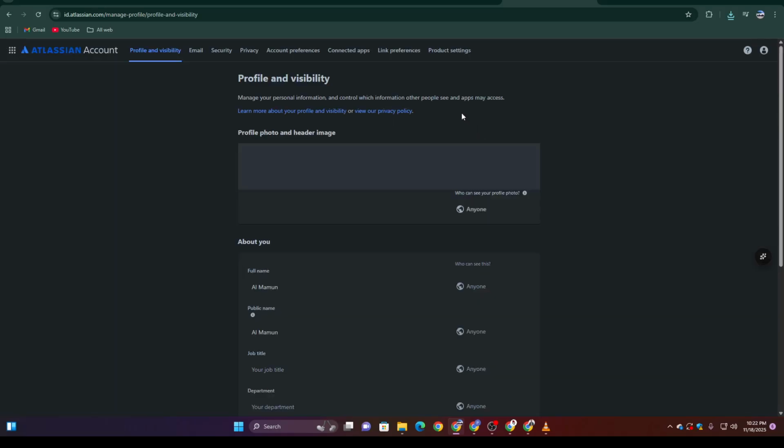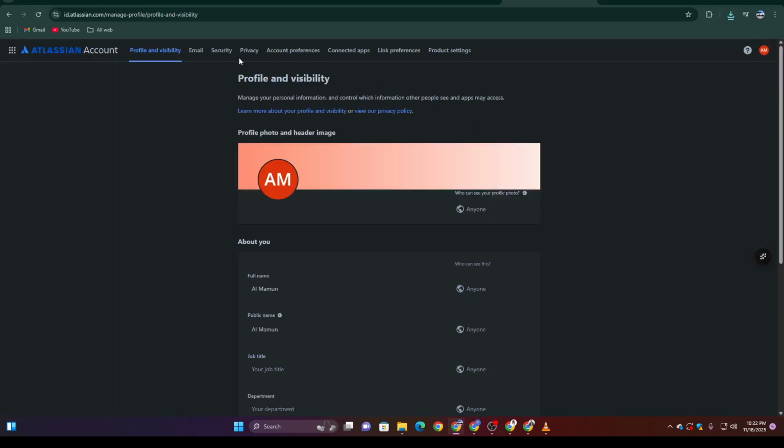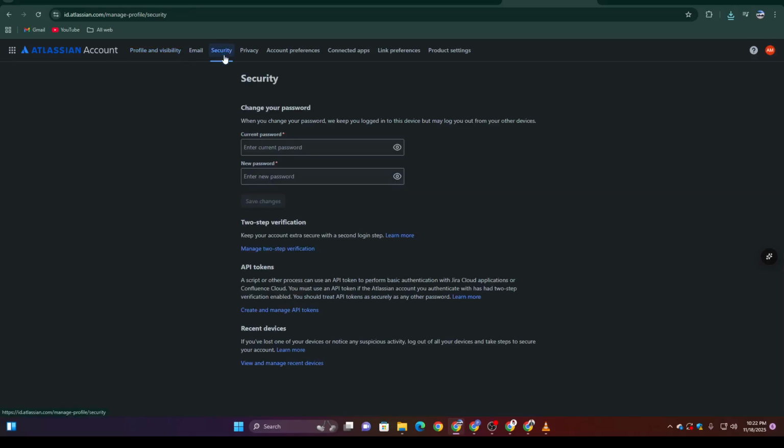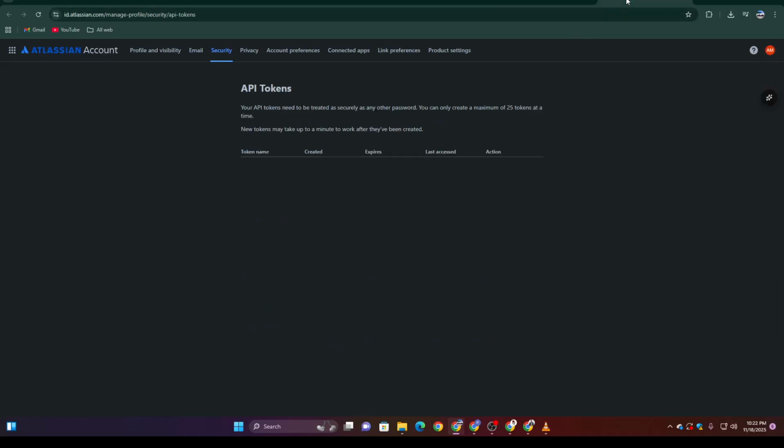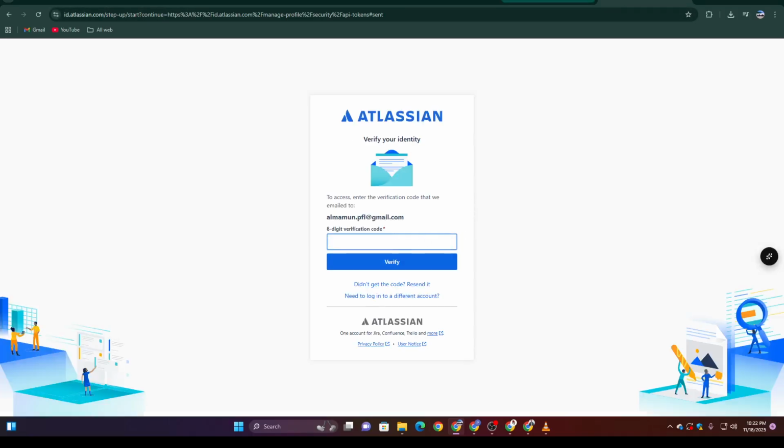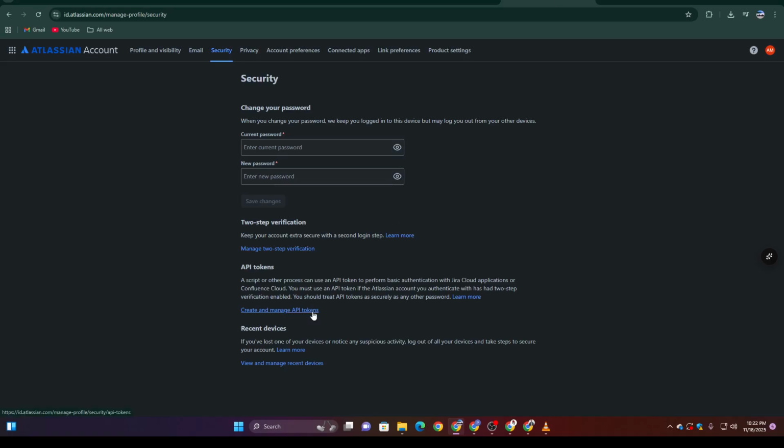This takes you into your personal Atlassian account settings. On the left-hand side, you'll see a few tabs. Click on the one with the shield icon labeled Security. This is where all your authentication and login settings are stored. Now scroll down a bit until you find Create and Manage API Tokens. This is the section that controls everything related to generating, viewing, or deleting your API tokens. And remember, API tokens are like digital keys, so handle them carefully.